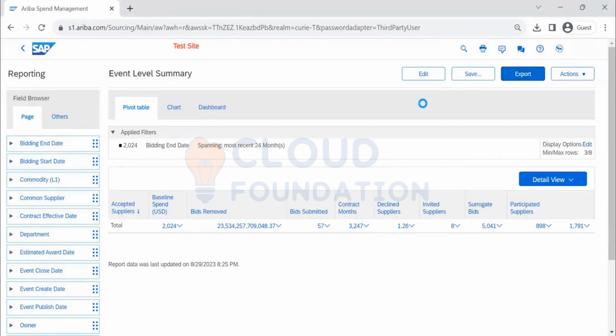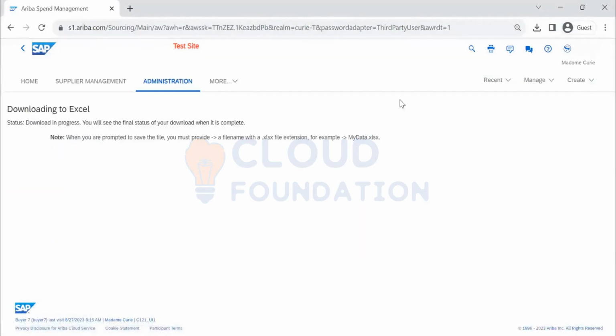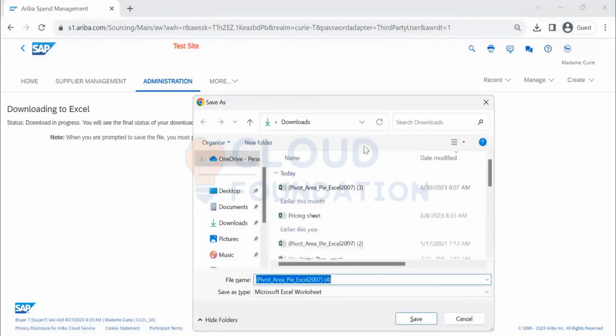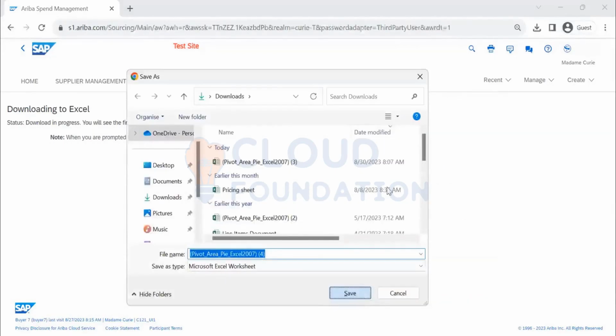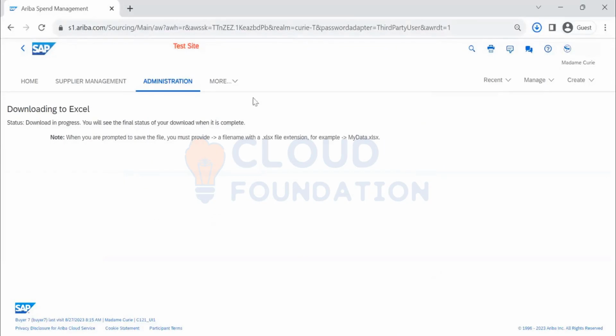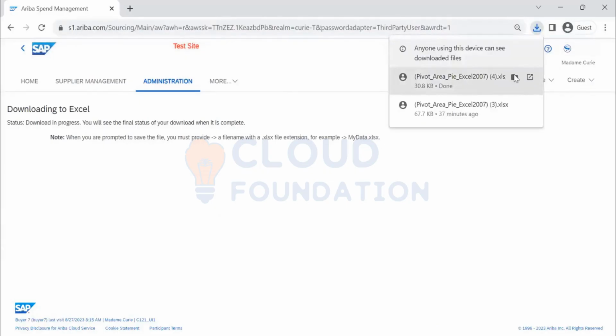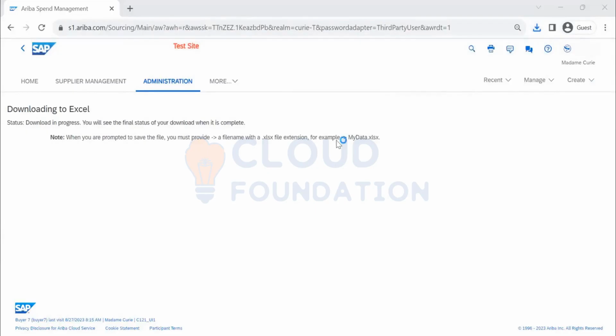If you click export, it automatically saves the data that will be exported into Excel. The system will ask you to save the file which is getting exported. I click on Save. Now the file is downloaded. Once you open that, this is the file which got exported.